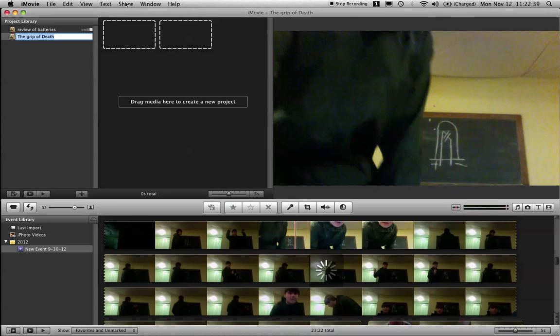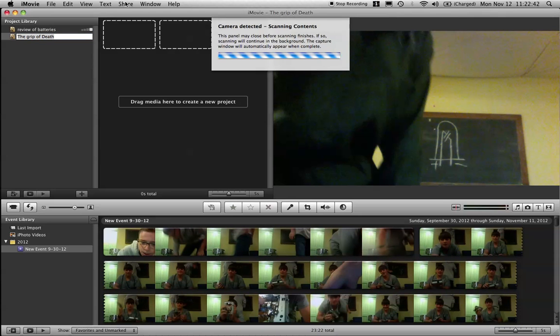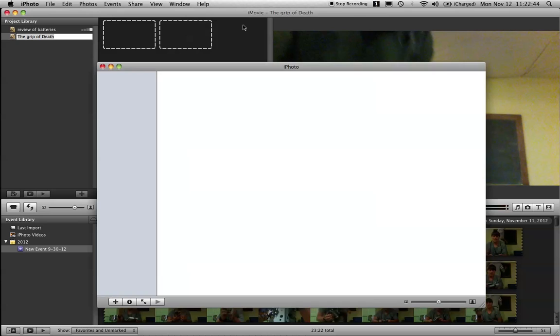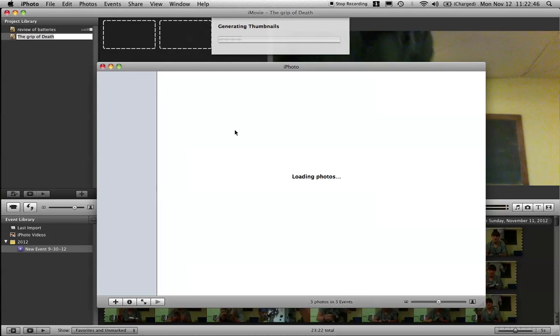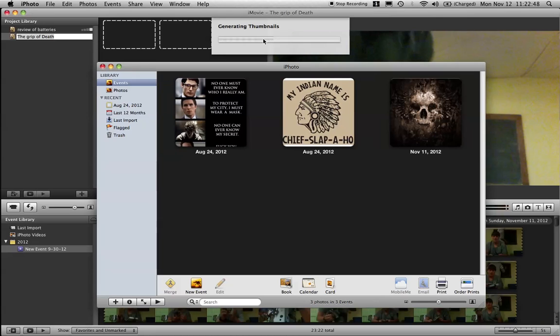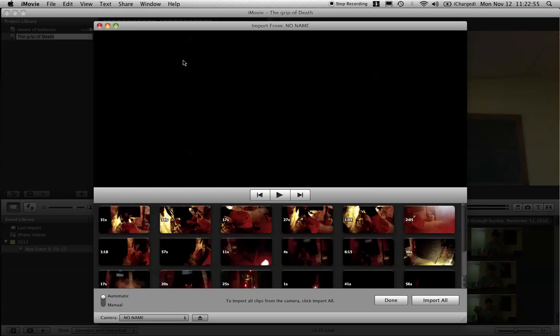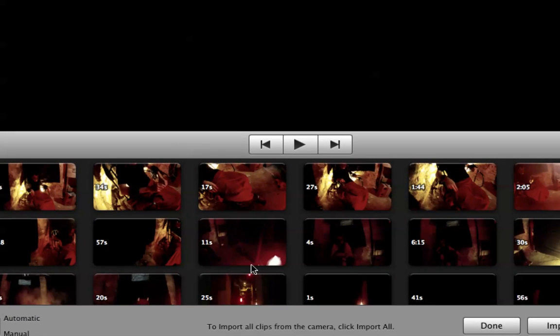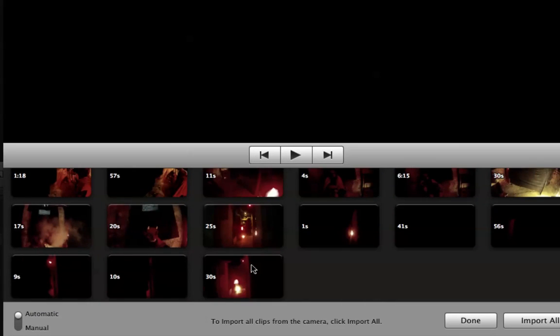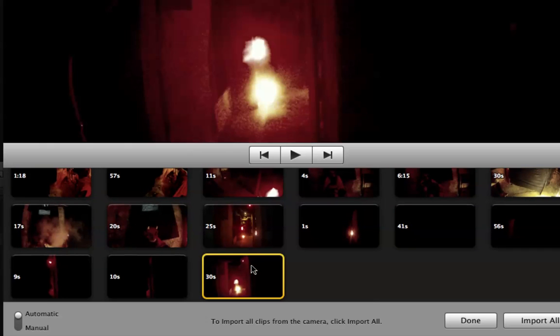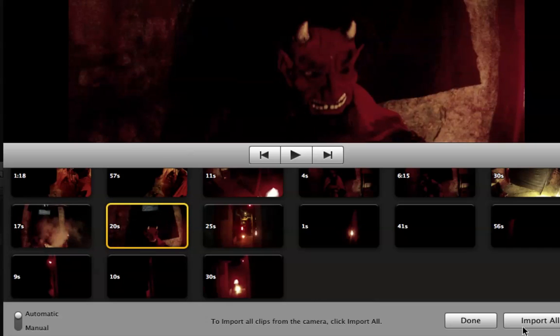Okay, here we go. It should say camera detected, scanning contents right here. iPhoto always opens. Then it's going to open up this little import thing. Simply go to the ones you want to select. So let's say I want this one. Or you can just click import all if you want to.